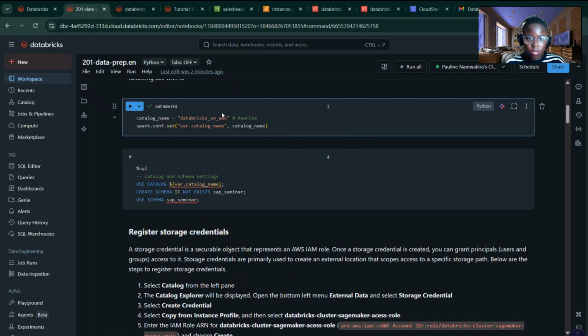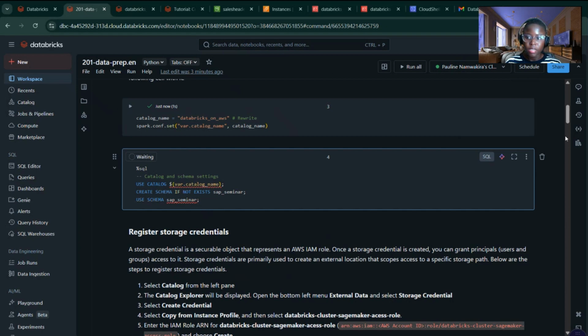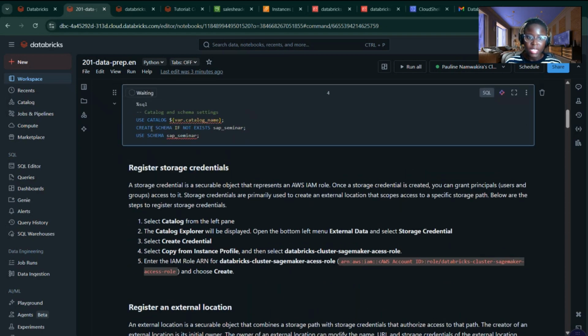So the catalog name to be used is Databricks on AWS, whereby a catalog just contains everything like the schemas, which are the databases, the tables themselves, the models, the volumes we create. So it's just one container storage. From there, we are running this to create a schema called the sub seminar and use that schema. The schema is just like a database for our tables.